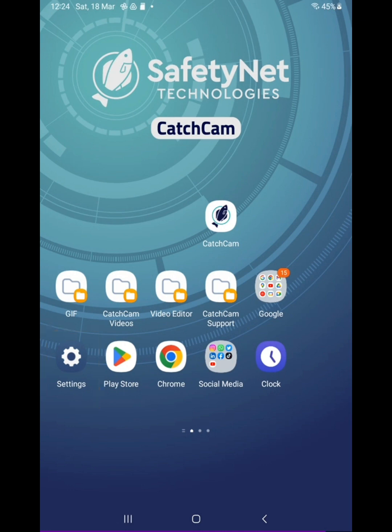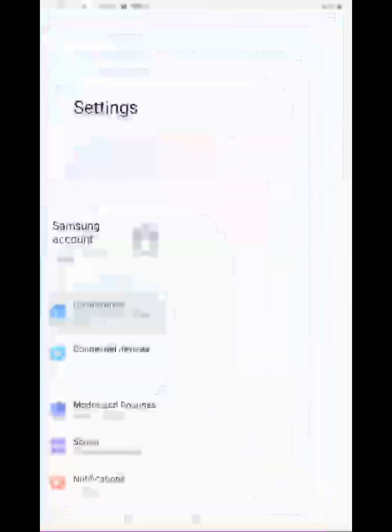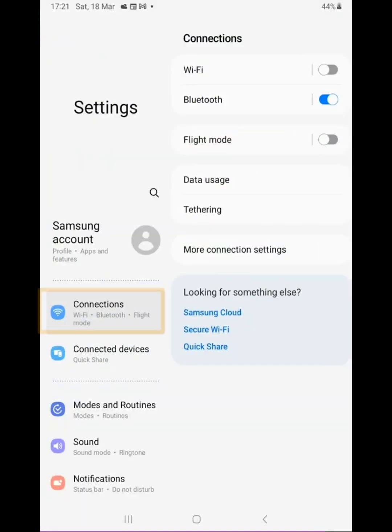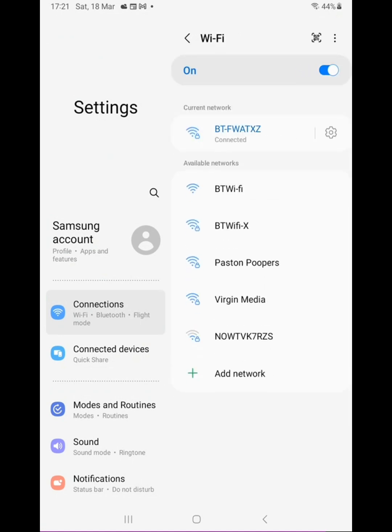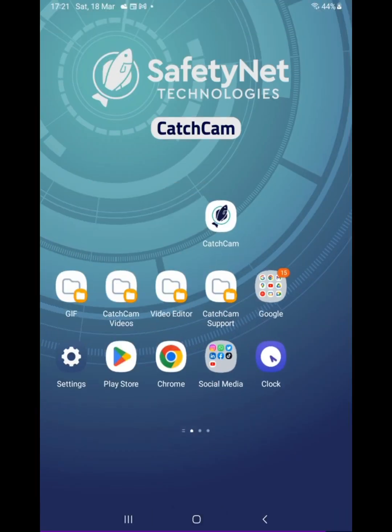Now, the very first thing you need to do in order to share your videos over social media is connect your tablet to the internet. Open the Wi-Fi settings and connect to an available internet network. And once you've done that, you're good to start sharing. So now I'll show you 3 ways you can get your CatchCam videos from your Samsung tablet onto social media apps.